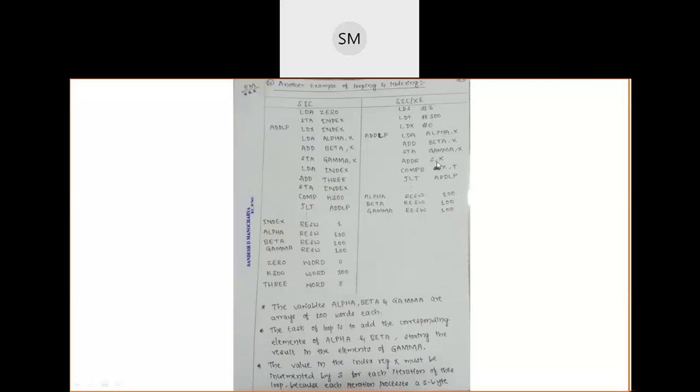You cannot write it as X comma S. You should write it as S comma X only, because you want to increment the value of X again and again whenever you shift from word to next word. So you want to increment the index value, so you are going to store that result in X. Then you are going to compare. What are you going to compare? You are going to compare the value of X with T.